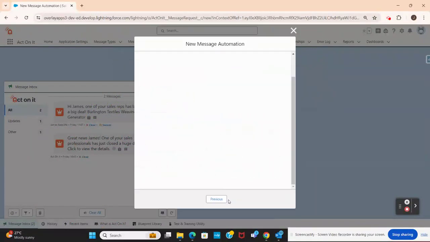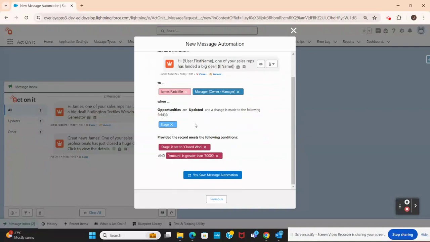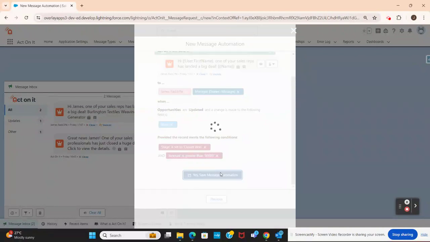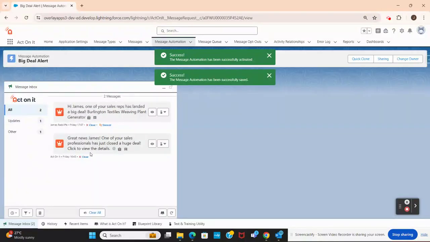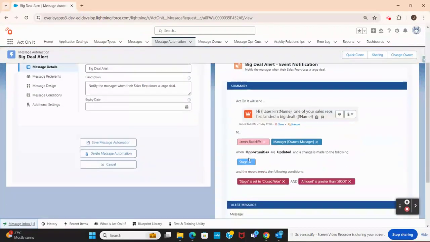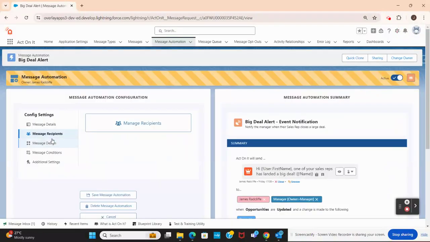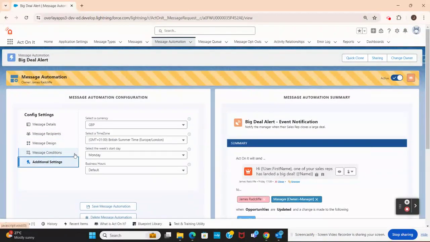Looks good. So if I go to the next step, all we need to do now is review our logic. So is this correct? Actonit will send this message to myself and the manager of the opportunity owner when opportunities are updated and a change is made to the stage field, provided that the stage is set to closed won and the amount is greater than 50,000. That looks good to me, so I'm going to click yes and save the message automation. Great, and that's it. Now our message automation has been created. We can see all the details here and quickly navigate and make adjustments on the left-hand side as needed without having to go through the full guided setup.